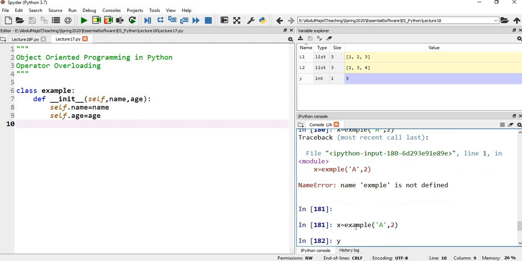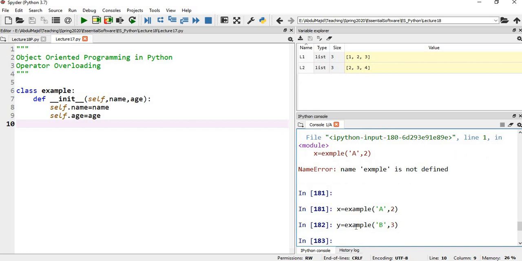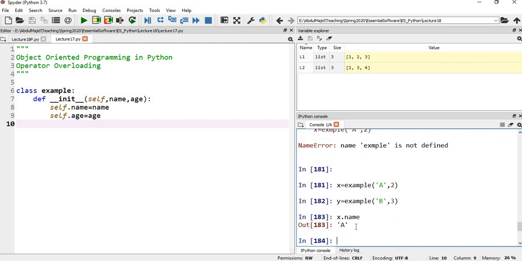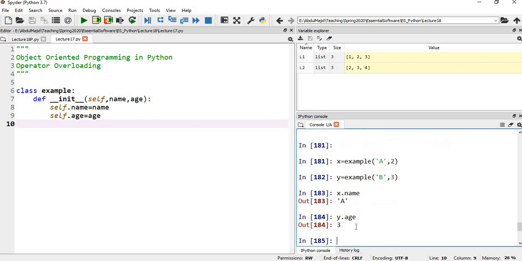Okay, now let's define another object y, and y is going to have some attributes. So let's make it b, and this is 3. So now we have these two objects defined from the same class. The object has these attributes: x dot name is going to give you a. Similarly, y dot age is going to give you 3.